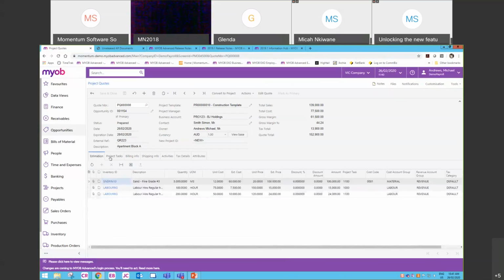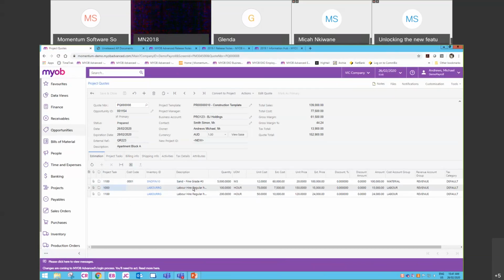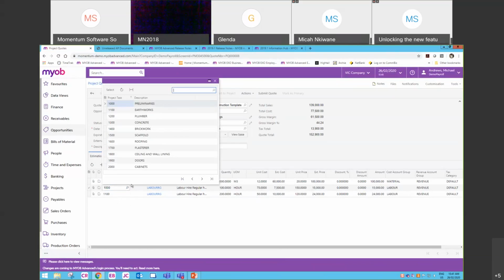So what we're doing when we're entering inventory IDs is we're allocating those to the project task. Now that's optional, but obviously if you do that when the project is converted to a project, then the revenue and cost budget for that project would be populated based on the task allocation here. So in this example, we've estimated 100 hours for this project task. So I can pick the project task.